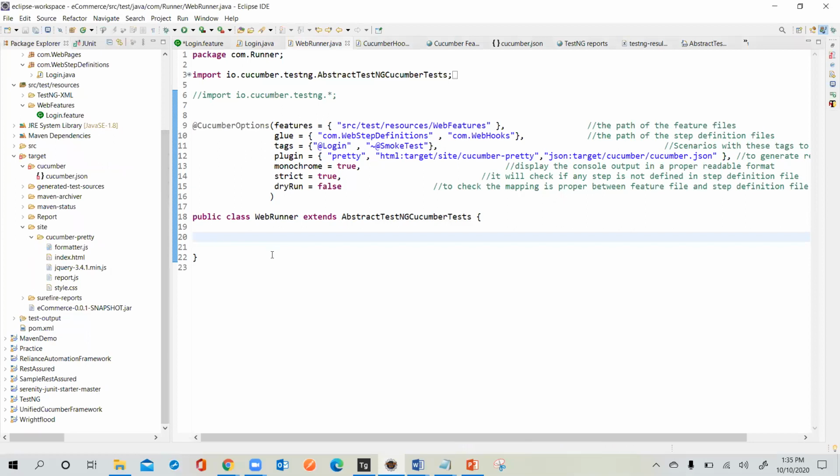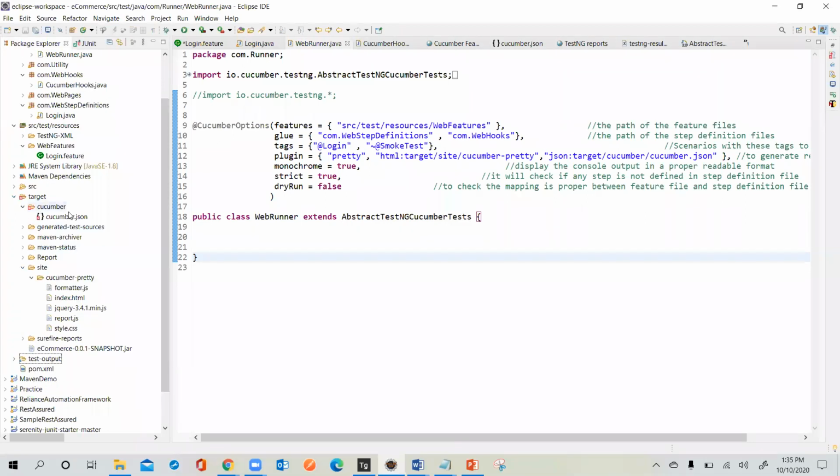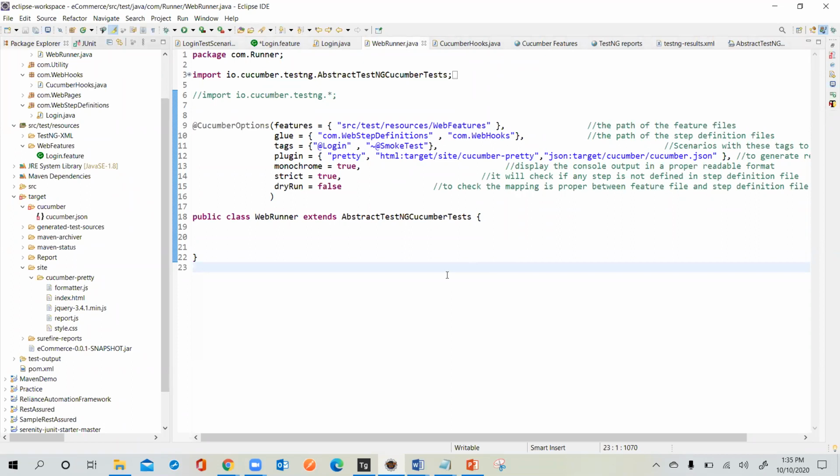So this is how the runner works. First, we need to execute the runner file. The runner file will call the feature file, connected with the help of the feature and glue code. Then the feature file will call the step definition file, and from the step definition file it will start doing the code execution. So the complete execution starts from the runner file, then goes to the feature file, then to the step definition file or the glue code, and then it executes this.